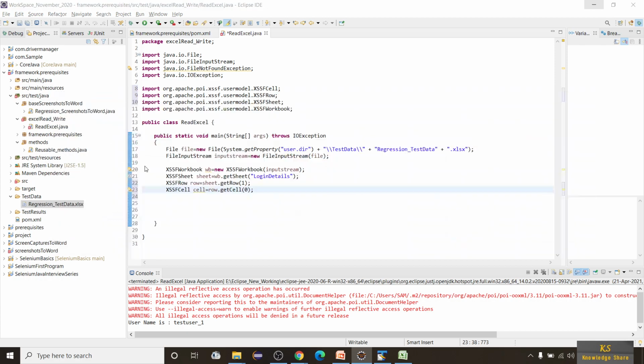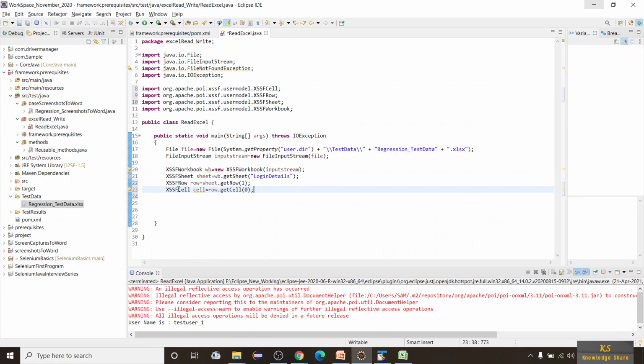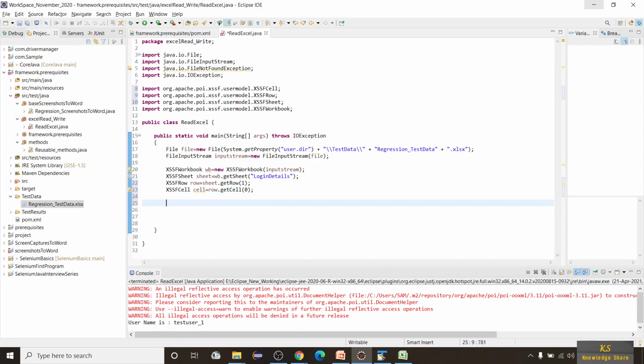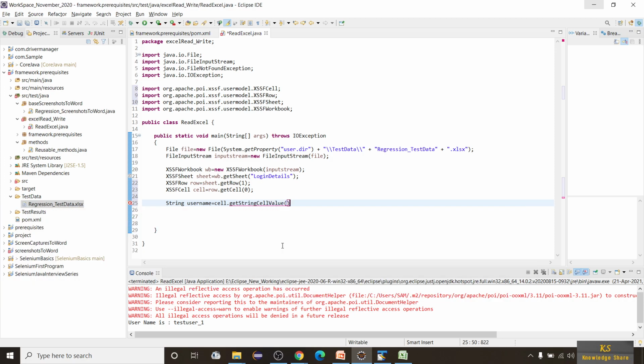Now we have to get the value of this username first, and then we will get the value of password. So we already defined the cell value to be 0, which means the first column. Now let me take a string variable and call it username is equal to, again, to get the value you have to use the reference cell, cell dot get string cell value, because I know it's a string. And let me print this.